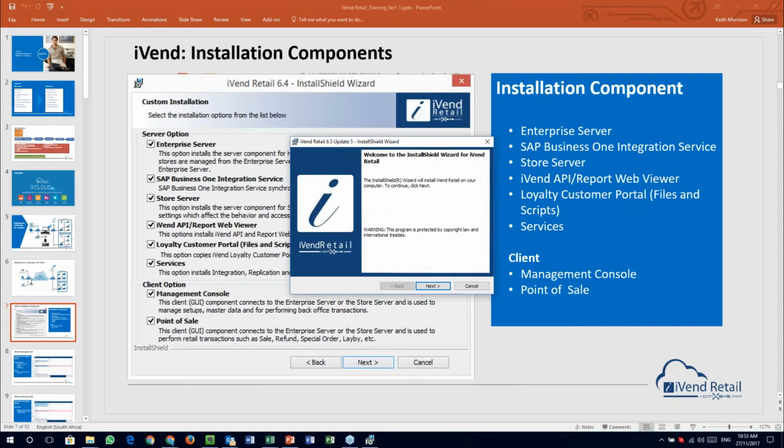By the way, the installation guide for this is also on the CKP. And at the rate that I'm going, I'm going to show you the web address of the CKP before the session's over. Welcome to the InstallShield for iVend. Yay.